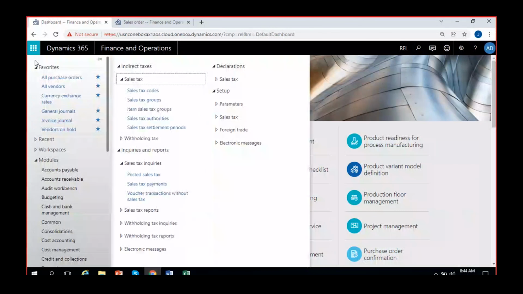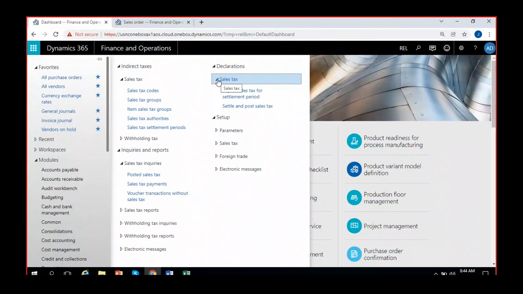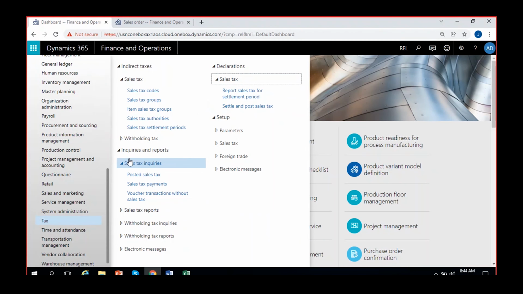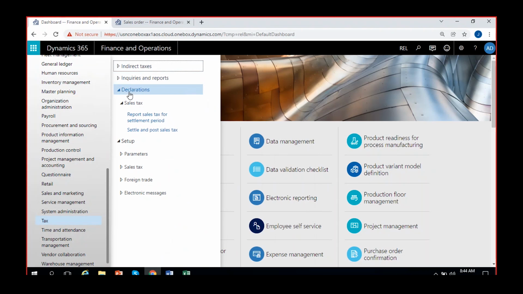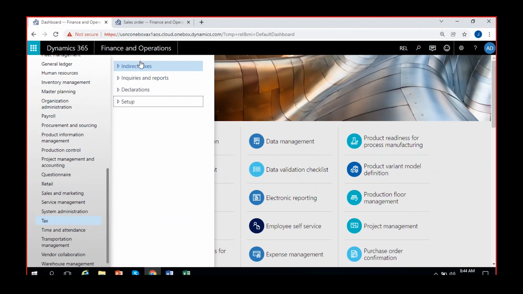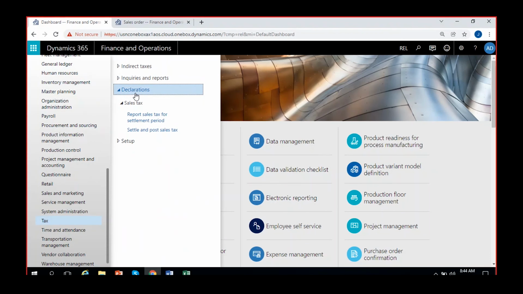To settle sales tax, we can go to declarations here. Settle and post sales tax is what we have here. So in the tax module, we have a menu called declarations, out of 4 menus. In declarations, we have this option called settle and post sales tax.